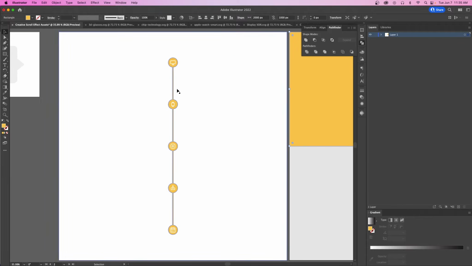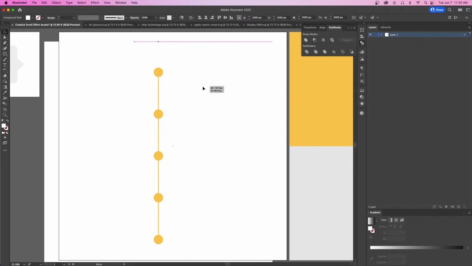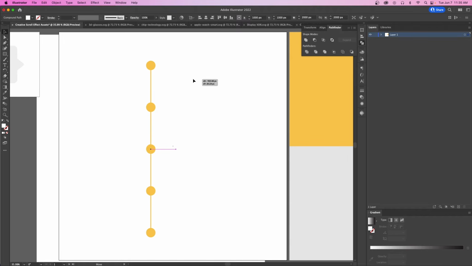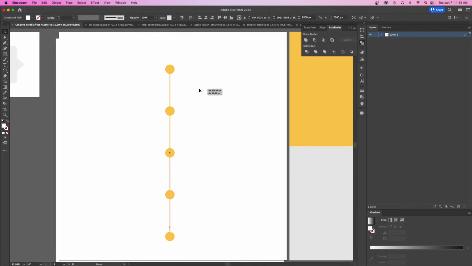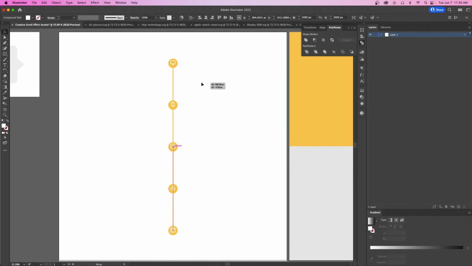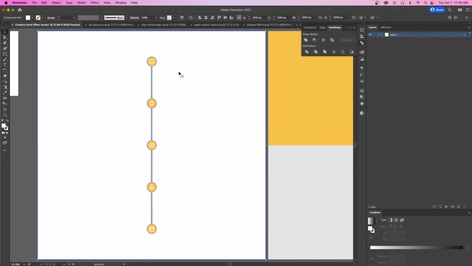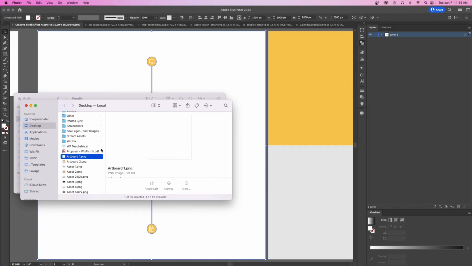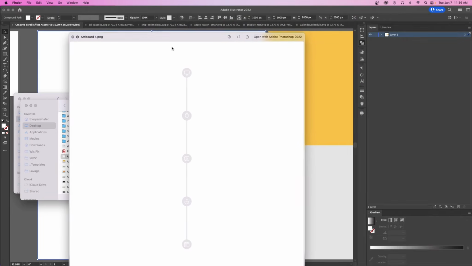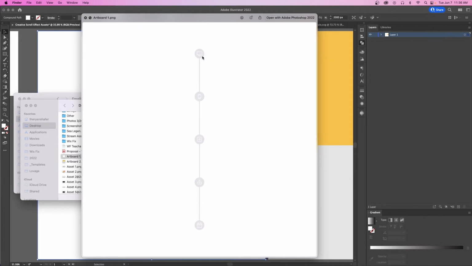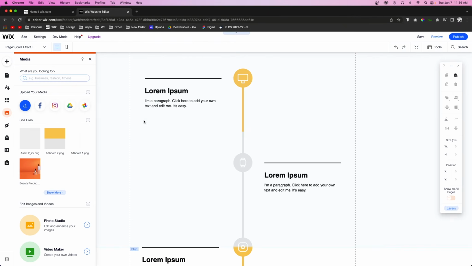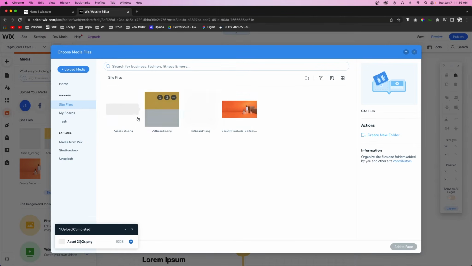And then right here, we have this image, which consists of circles and a line, and it has a cutout. It's just a PNG, and it also has some icons in there as well. I exported this as a PNG. If I pull it up, you can see it has no background behind the icons. So these circles and this line are transparent. Once I exported them, I just uploaded them here into Wix.